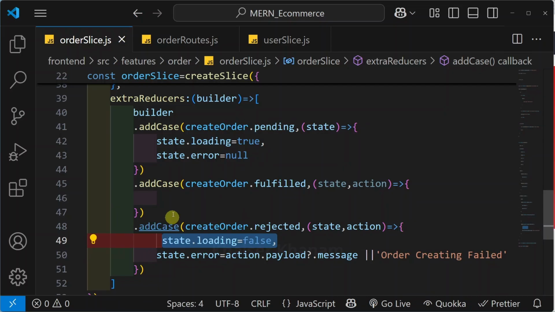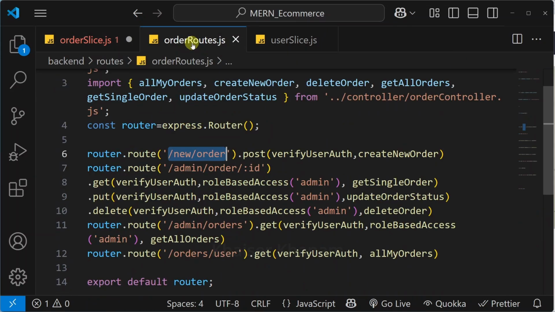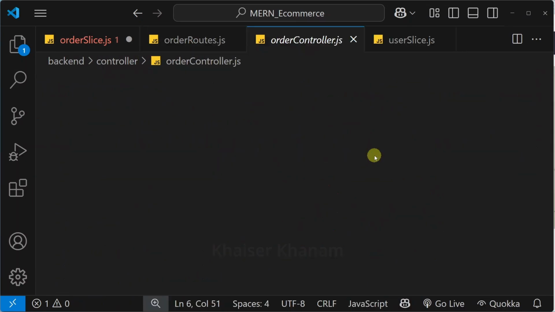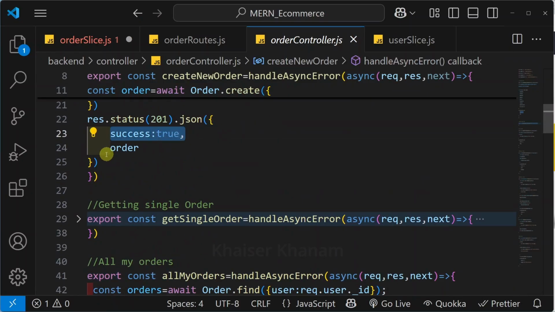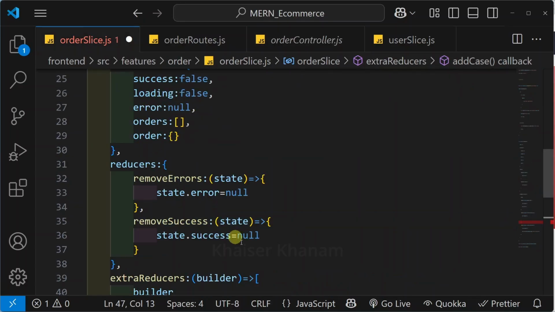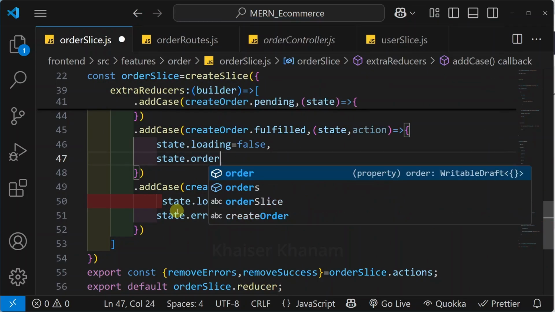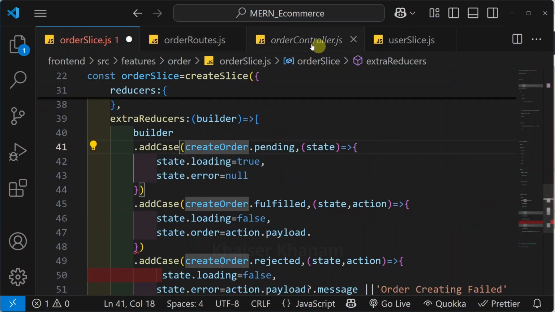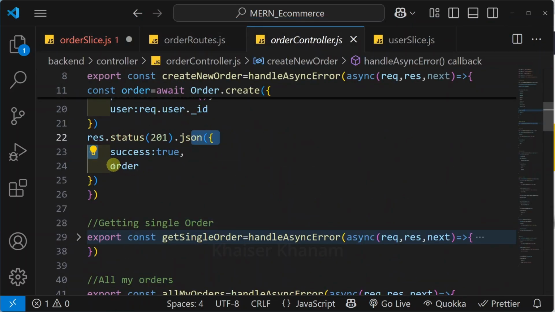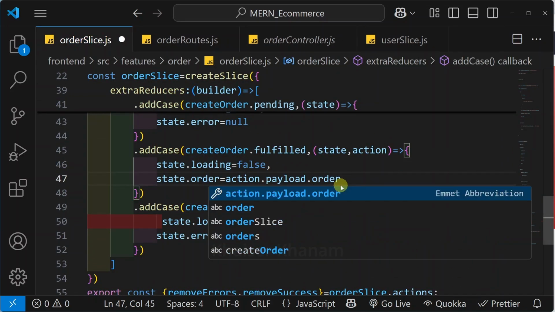Now inside this fulfilled, loading will be assigned to false. Below this, I will access order. Before that, let me come to order routes. Open this create new order function, and inside the response, we are having success, and whatever order we have created, that information we are having. So here, let me come here. I will write state.order is equal to action.payload, and inside this action.payload, I will have success and I will have order. So here from payload, I will access order.